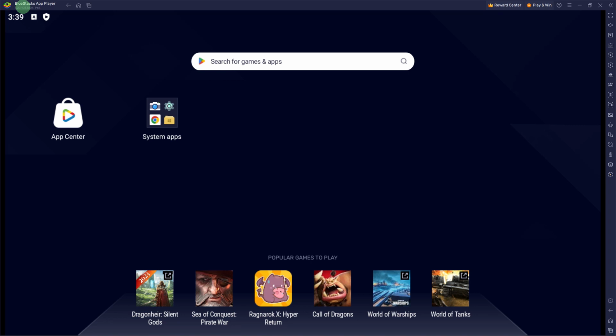Today I'll teach you how to change controls in Bluestacks 5. And it's literally an easy process, so make sure to watch until the end of the video to know how it's done. Bluestacks 5 allows users to customize controls to enhance the gaming experience. And here's a general guide on how to change controls in Bluestacks 5.